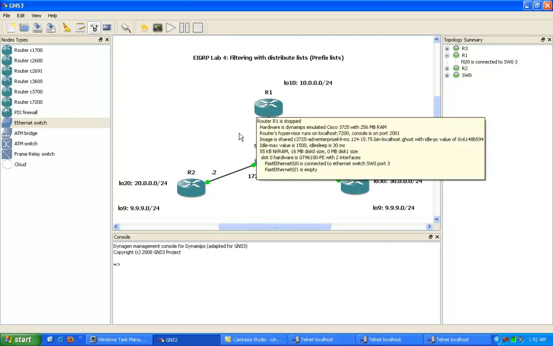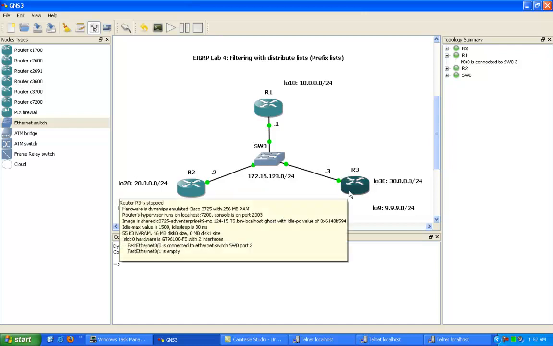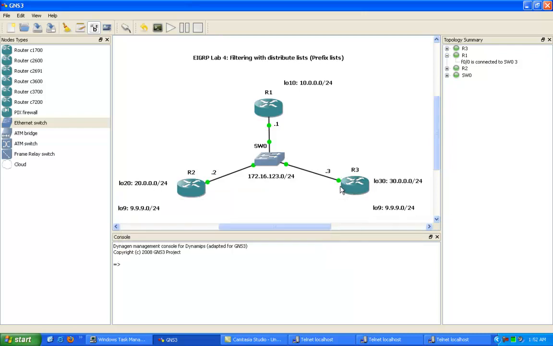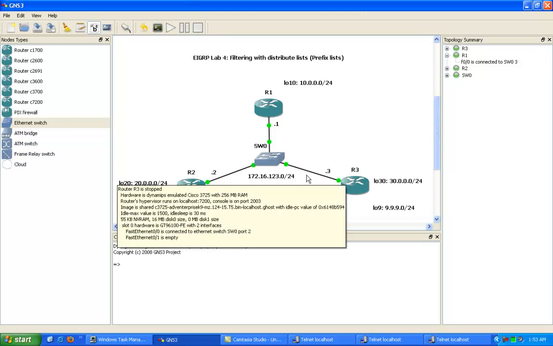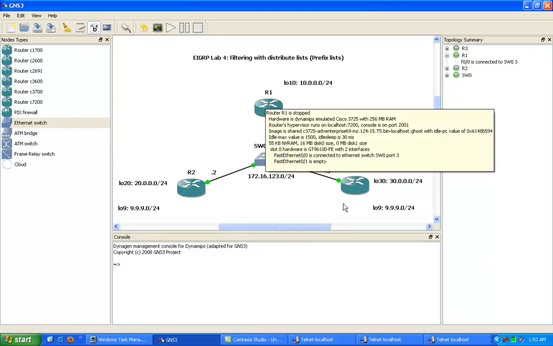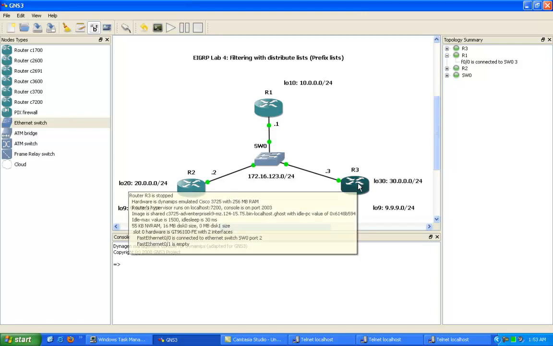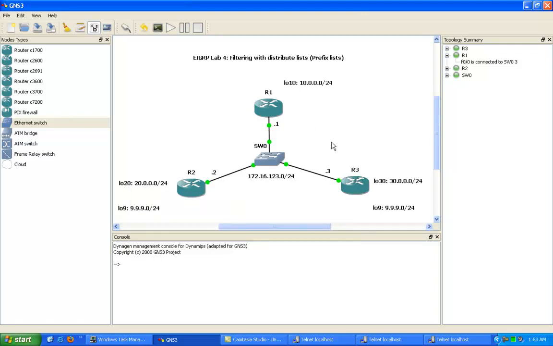Now in this example, what we will do is filter inbound. In router 3, we're going to filter the 20 network from coming into router 3's routing table using prefix lists tied in with the distribute list.